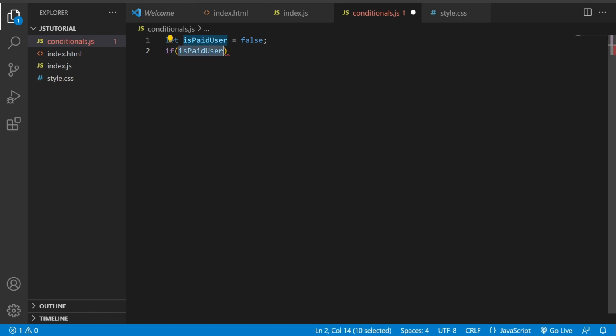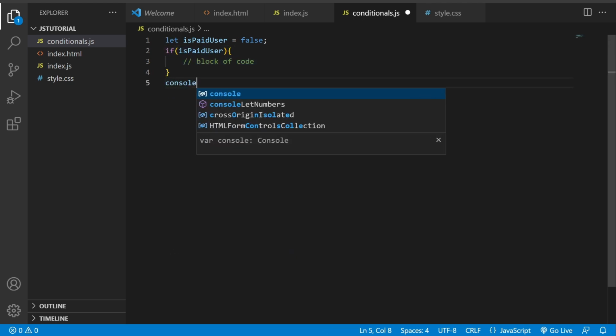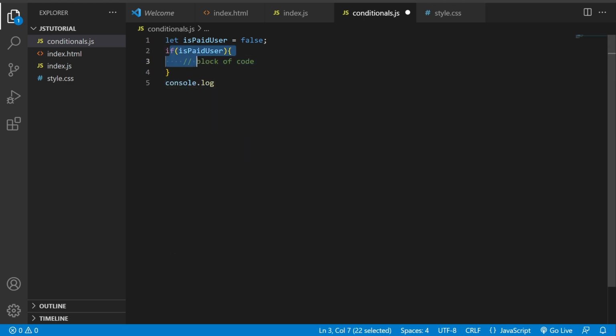If this user is a paid user, whatever block of code is inside will be executed, else it will go outside this block and will not get inside it. This means if this value is false, it will not go inside this block, but if this value is true, the condition is satisfied, and it will execute this block of code.